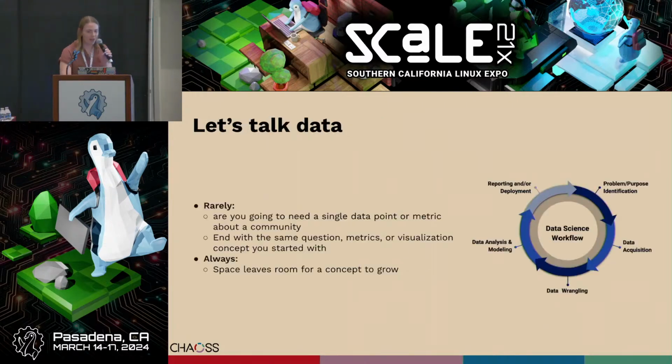So now that we've talked about things from more of a conceptual standpoint, let's look at this from a data standpoint. I would say very rarely are you going to need a single data or metric point about your community. I've not really seen that scenario too much within a community where it's like, this is the one thing we want to know and then nothing else. And a lot of times you would very rarely end with that same question that you started with, even in this hypothetical scenario that you want to learn that one thing.